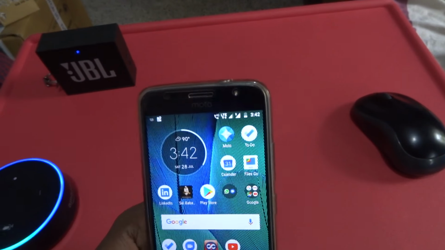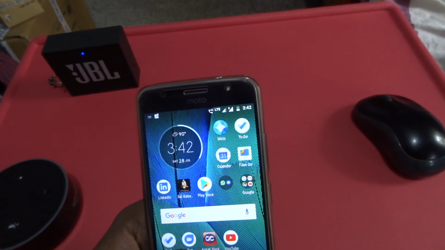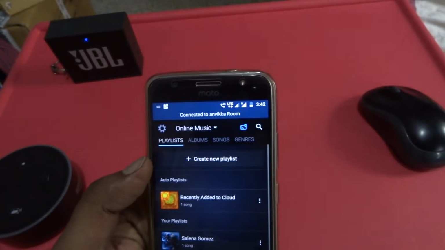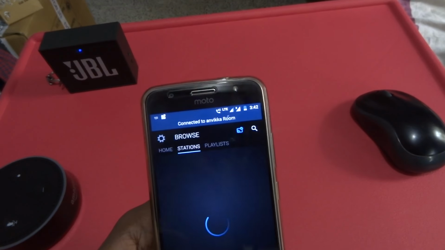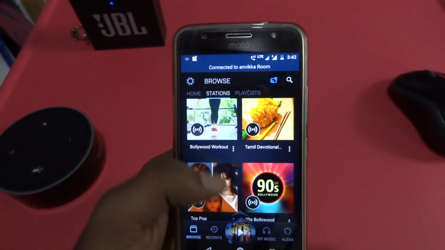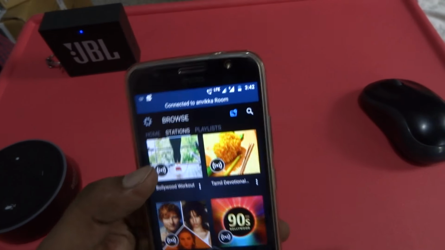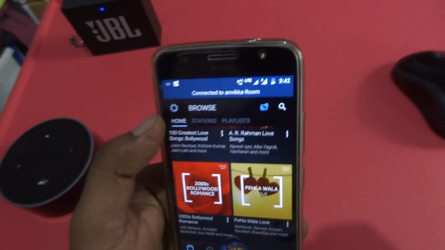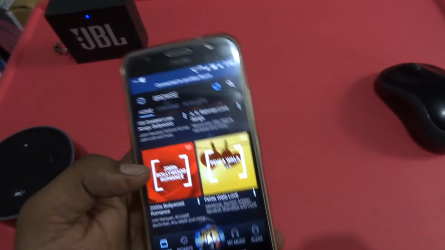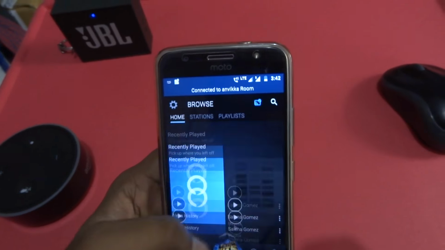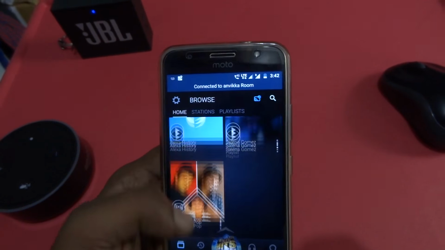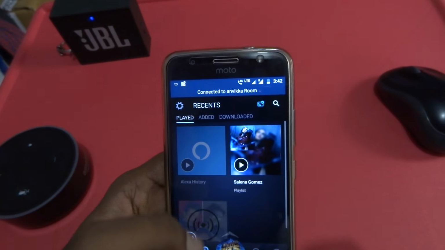Okay, for example, for that you need to install the Amazon Music app. For example, download this Amazon Music from your Play Store or anywhere. Once you download that, you need to sign in with your account. Once your account is created and logged in, you can just click on any song. For example, I'm going to click on something.